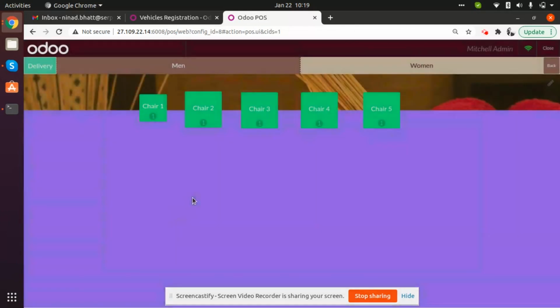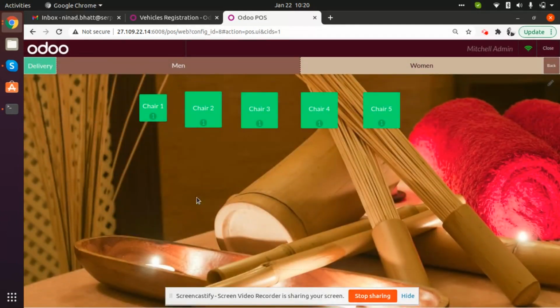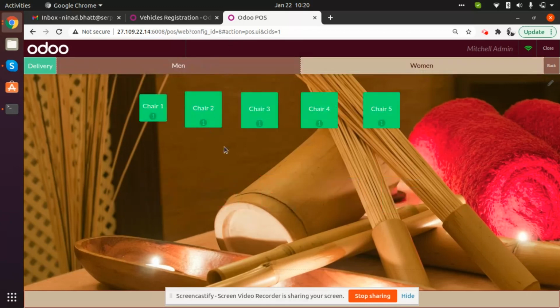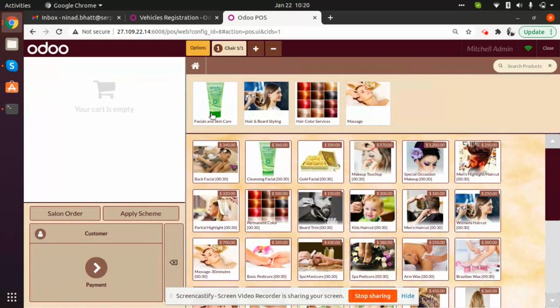It may take some more seconds to load. All right. So this is how the POS looks from inside. Let's say I click on, I get a customer, right? And if I just want to serve him, let's say in chair one itself, we're having categories here.